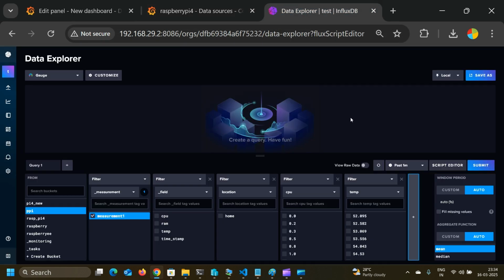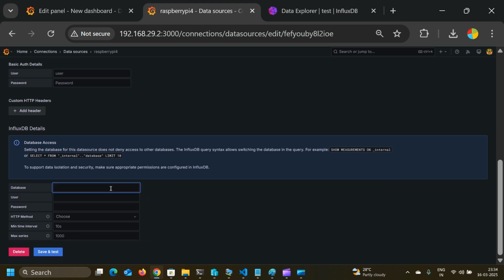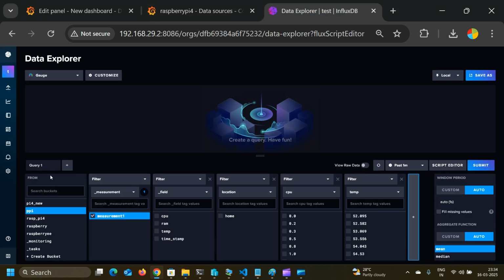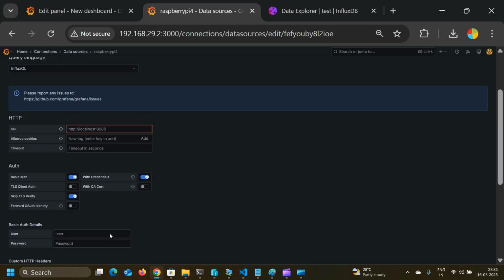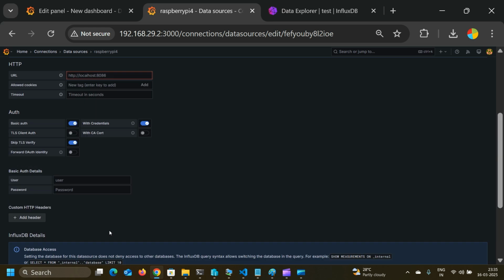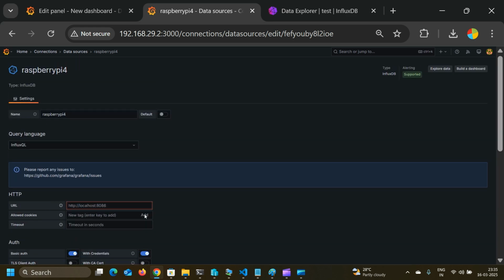After installing, it will ask you to reset your admin password. So that is what you need to give, admin and whatever password you set. And the database name, that is the bucket name, right? In our case, it was PPI something. So you can put whatever. Then username and password, and that's it. Then it will ask you to provide the token. Once the token is there, you can just click save and test.